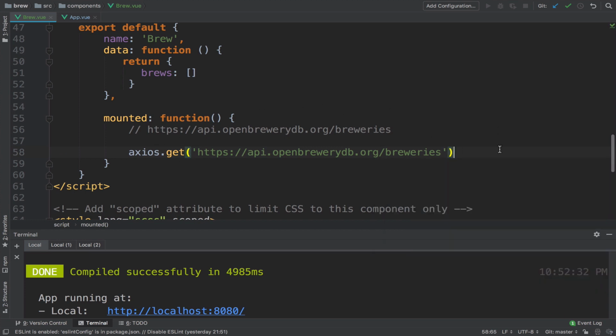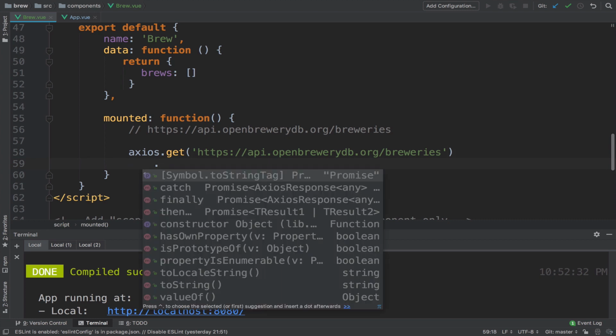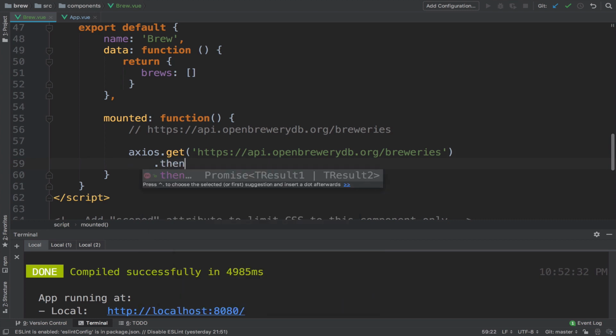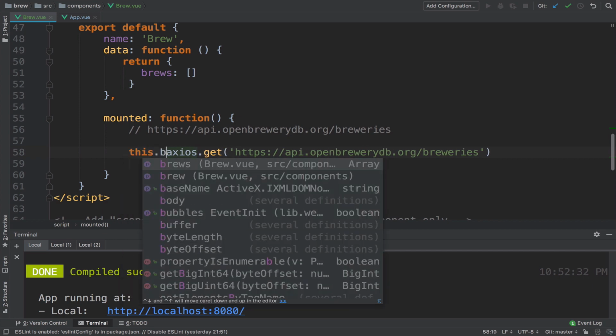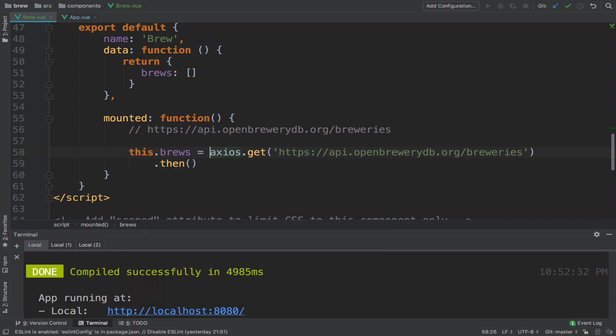This returns a promise, which allows me then to call a then method on the returning promise. You could look up promises, but they're a way to deal with async requests. Now you might think you could do something like this.brews equals axios.get. That won't work because Axios returns a promise. It doesn't return a resolved promise with data. So to resolve the promise, you have to run the then method on the promise, and this takes in an anonymous function.